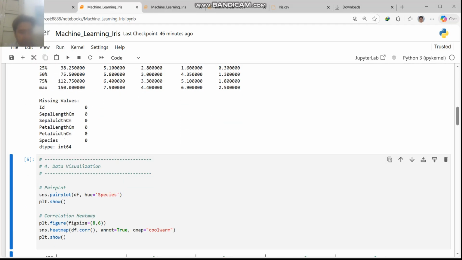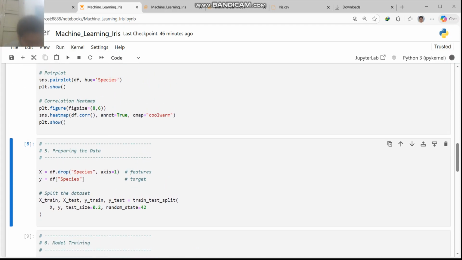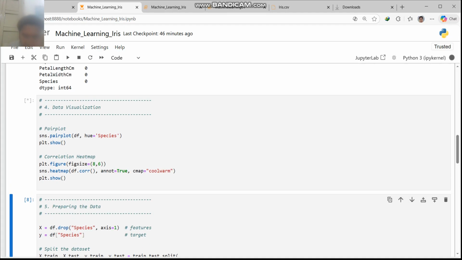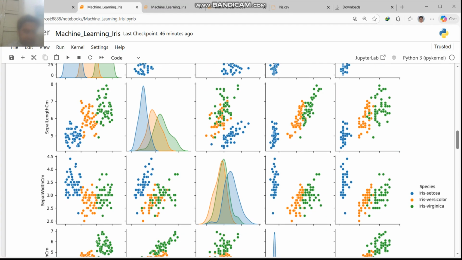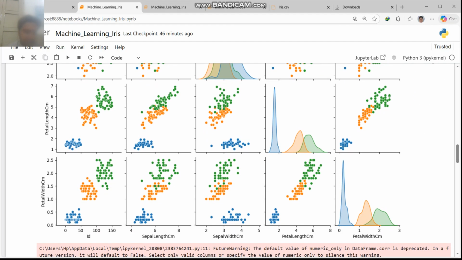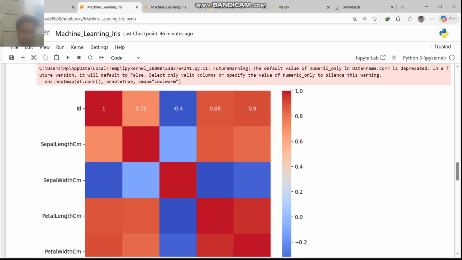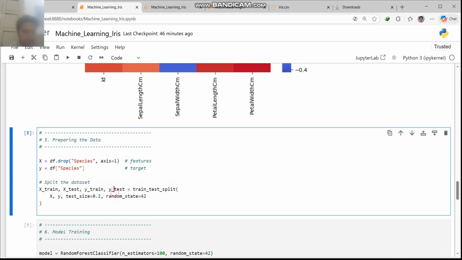Exploratory data analysis is showing very good, and here we can see the graphs. We have to wait for some seconds. It will show all of these graphs and the heat map. Okay, so let's start. We have ID, sepal length, sepal width, petal length, and petal width. So here you can see all of these graphs, and below is the heat map. We can see ID, sepal length, etc. in the heat map.